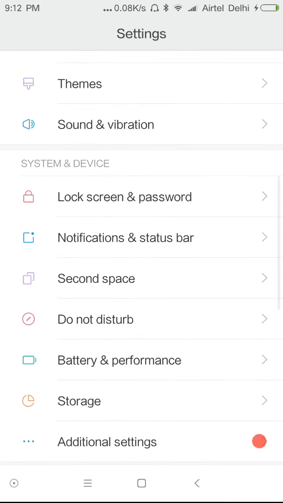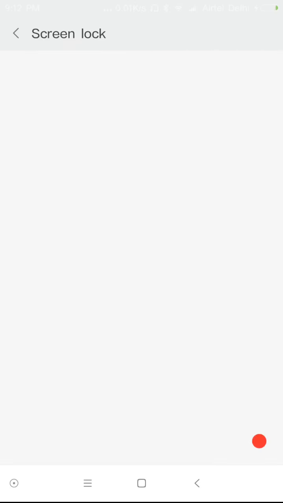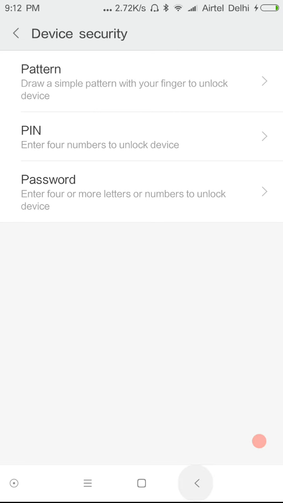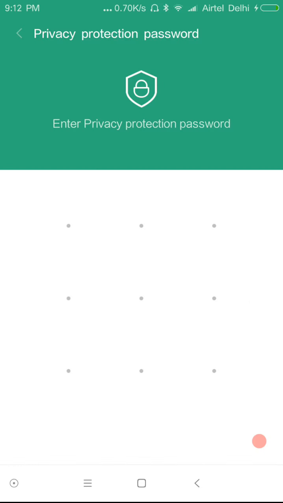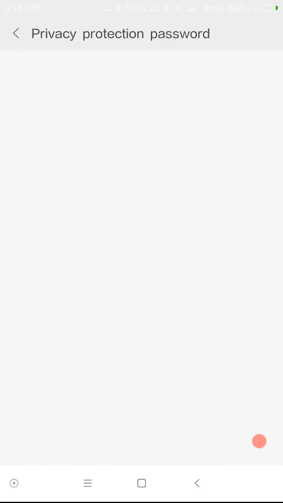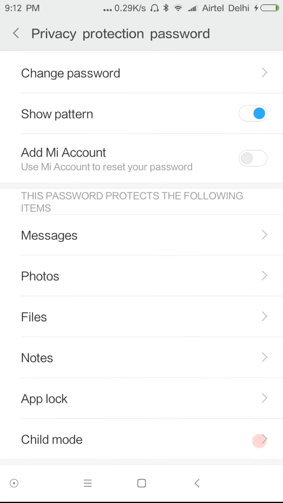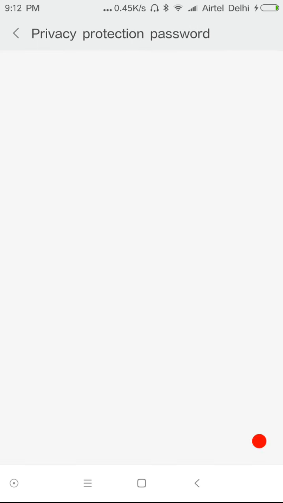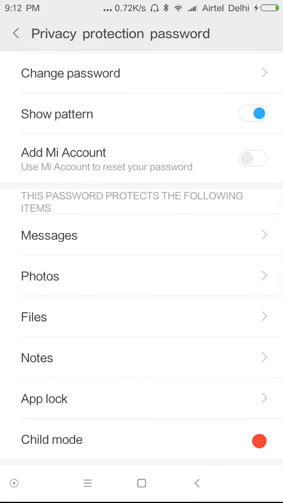Then we have the lock screen and password. So there are three types of lock screen which are present in here: pattern, pin, and password. And you do get the privacy protection password option as well. I'll just draw mine, and then using this you can lock your messages, photos, files, notes, anything you want behind a pattern lock. And then app lock is present in there as well. You can select the apps which you want to lock behind a pattern lock.